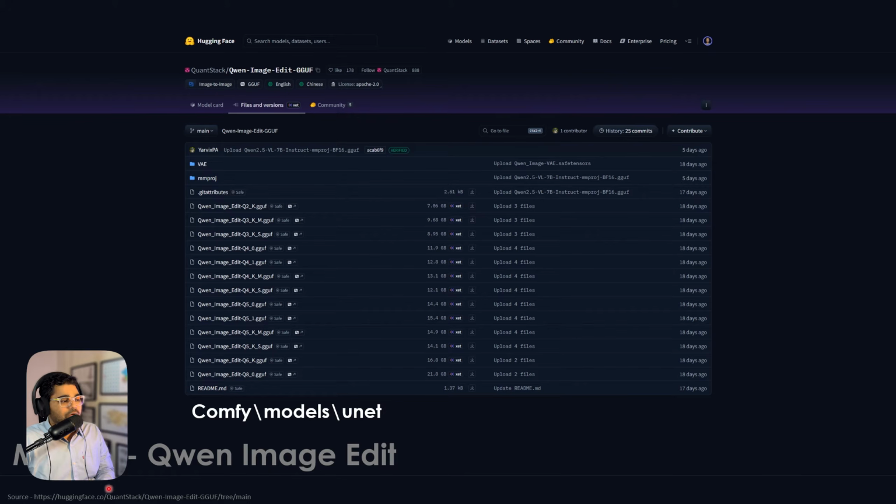To access the GGUF model, you can go to this particular website which has all the GGUF models for QwenImageEdit. I have downloaded this 9.68 GB Q3KM model. If you don't know which GGUF model to download for your computer, I made a video I think a couple of weeks back and I can link it here. You can see that video to understand which GGUF model works for your computer.